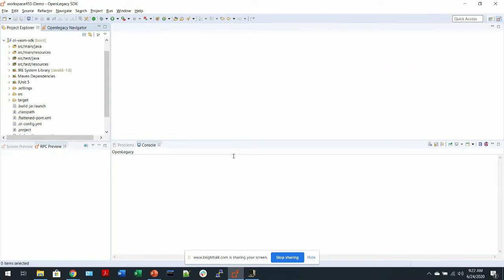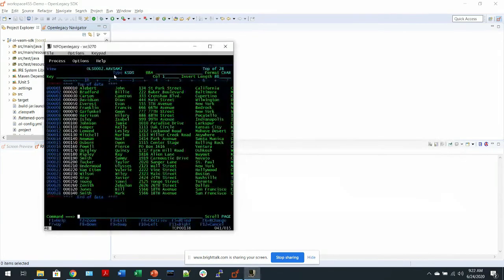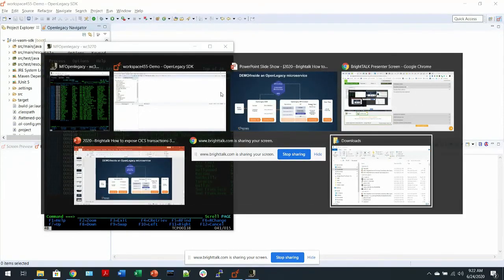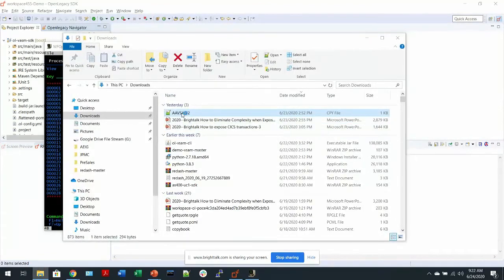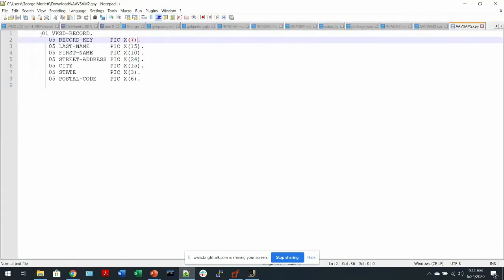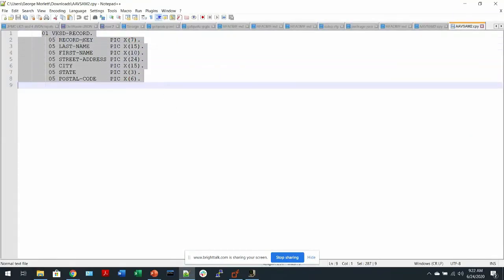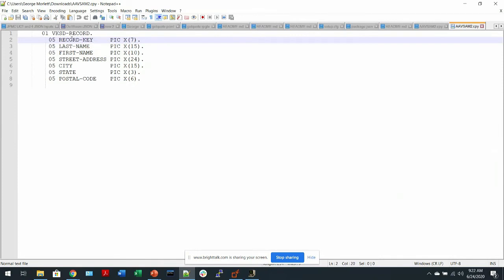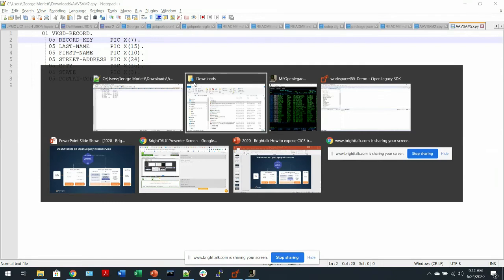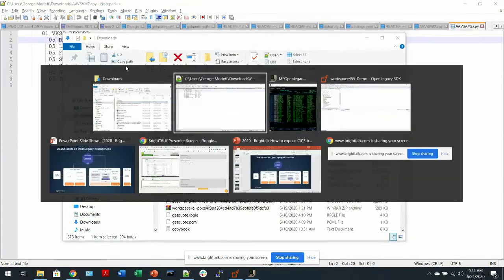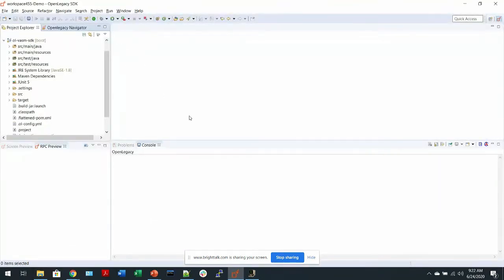And as you remember, because of this file, what we did is we extract from the VSAM file the copybook that corresponds to this structure. And I'm going to show you that specific file. It's a basic copybook that has only this description, which is, as you saw, the record, last name, first name, and so on, okay? I'm going to use that to put it inside of my SDK.